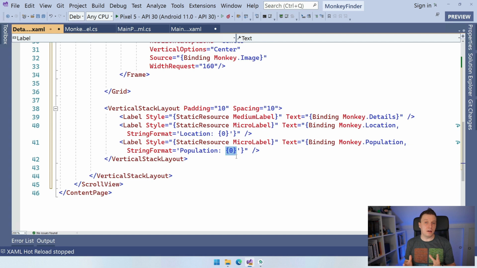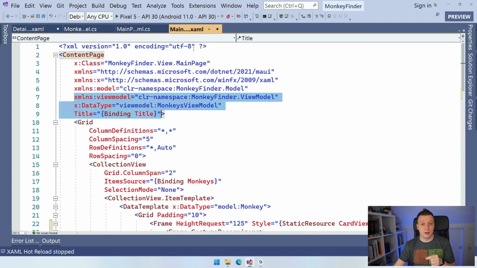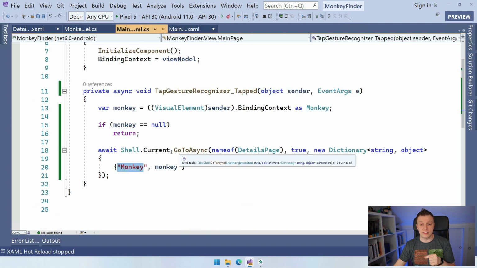Now, I think our UI is pretty much set up as well, so that's neat. The last thing we need to do now is set up our route so that we can actually get to this page, right? Right now, if I would run this, you would get a runtime exception because it doesn't know where to go whenever we call GoToAsync here. It doesn't know how to find the details page. So let's set that up.